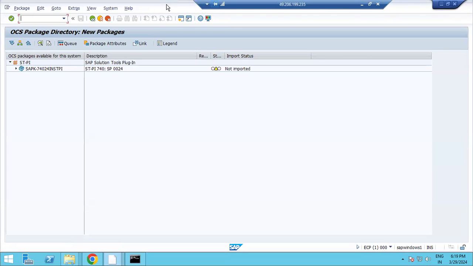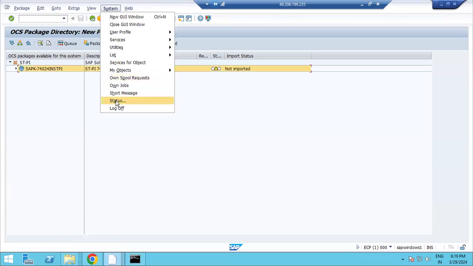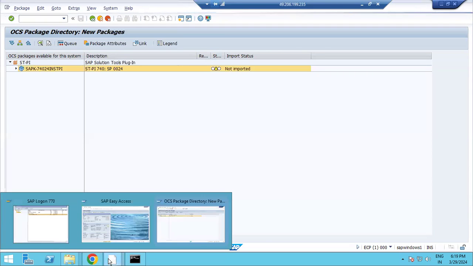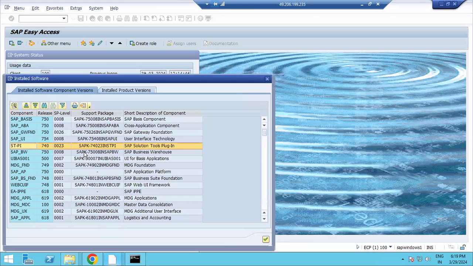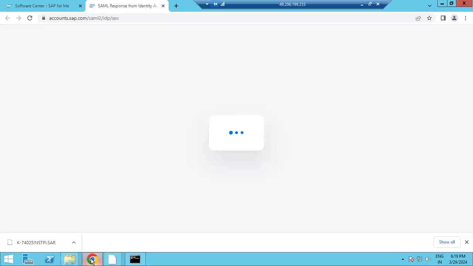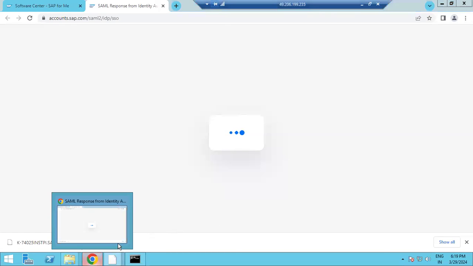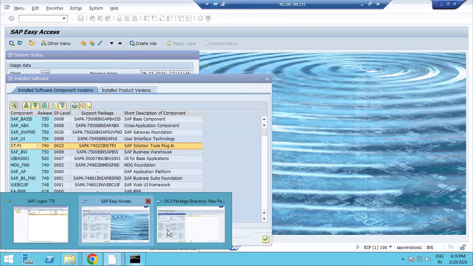Right? So 24 is there. I think 24 is not imported, I guess. It's showing that 24 is not imported. But what is the 22? I guess this is the one. We have 23. Oh, 23 is there. 24 and 25 both are there. So let's import 24 here. Right? 24 we are importing.